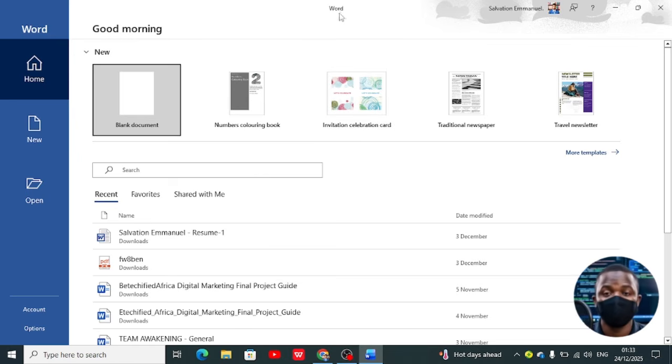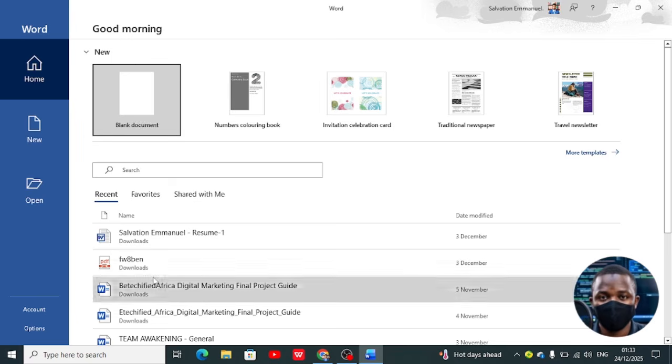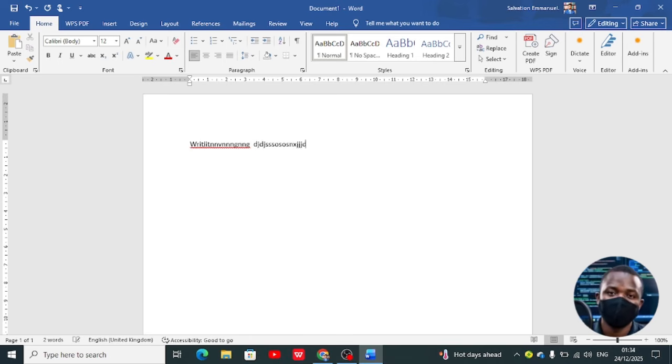So you just see that the unlicensed notification here just wiped out. And let's try maybe editing a document or something. Let's try editing a document. Let's try typing. Yeah, so you can see everything is working perfectly well. Everything is working perfectly well, and that's that.